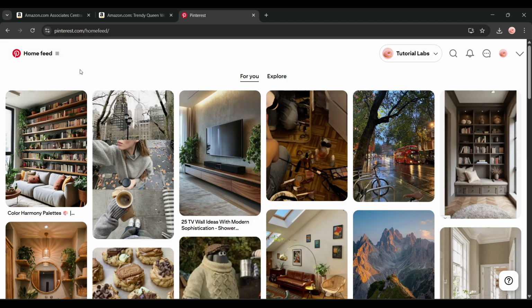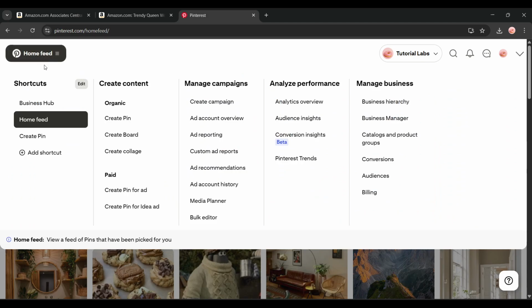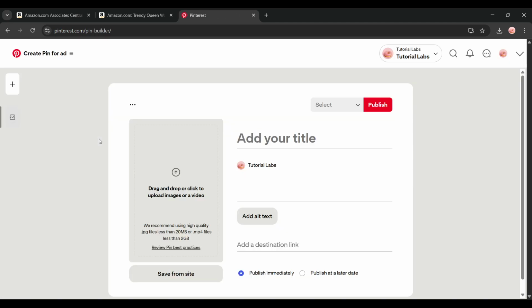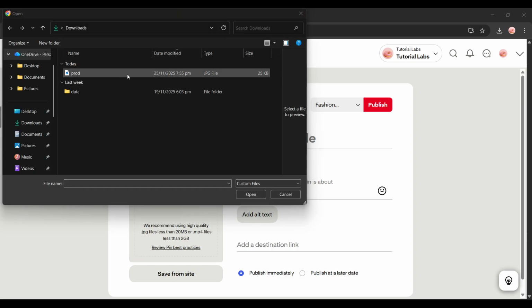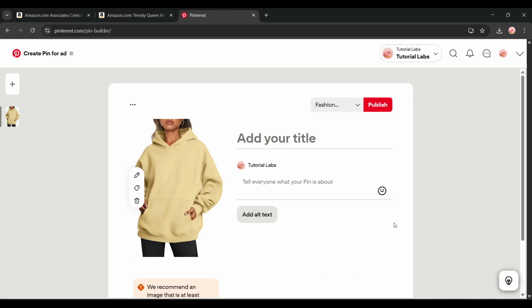Once you're in, click on Home Feed at the top left corner of the screen, then select Create Pin. This opens up the pin creation tool where you'll build your post. Start by uploading an eye-catching image that relates to the product. Visuals are everything on Pinterest, so choose something high quality and appealing. You can use product images from Amazon if their terms allow it, or create your own custom graphics.